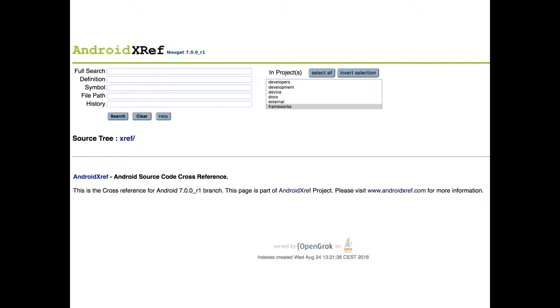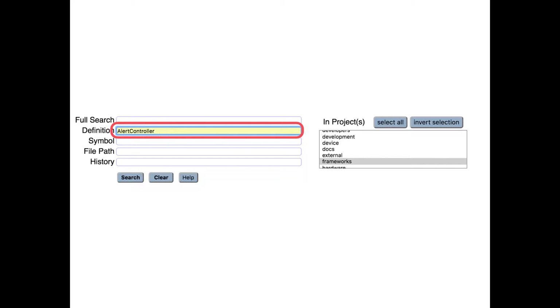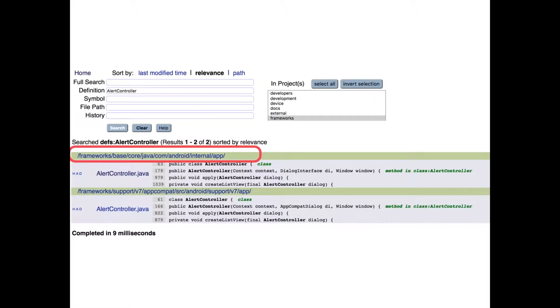You can see a bunch of input fields, and on the right side, you can see all the Google open source projects. The whole internal package, the one which provides the implementation of the alert control class that we can get a reference of, is in the frameworks package. So I want to open up the implementation of the alert control class. I'm going to write the name of that class in the definition input field. It will bring up two search results. And as I said before, I'm going to open up the one from the Android app package.